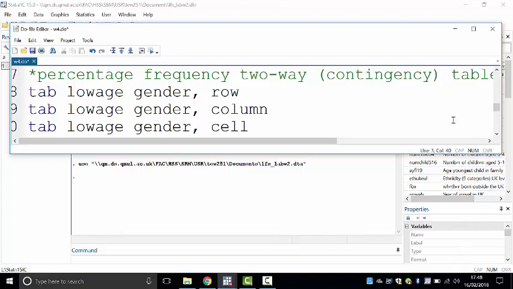Next. Highlight and execute the first one. If you get a red warning message, let me know, we'll have a look. Or read it and see if you can solve the problem yourself. Highlight which one? The first one. And then execute the first one.